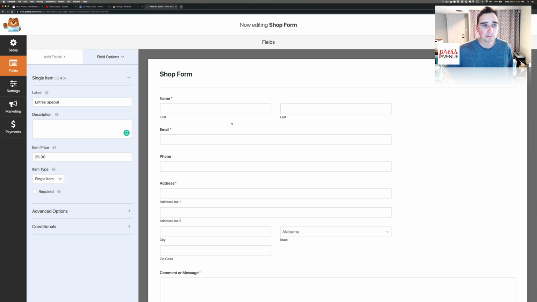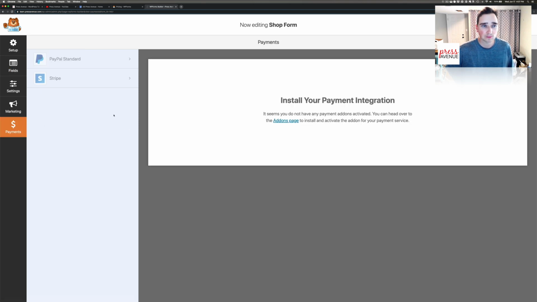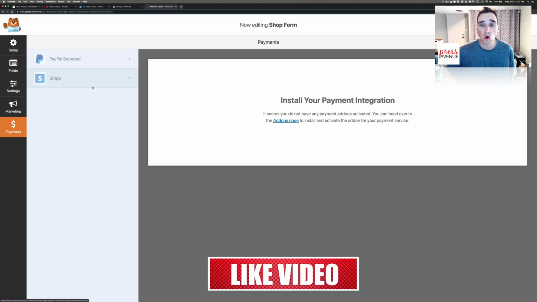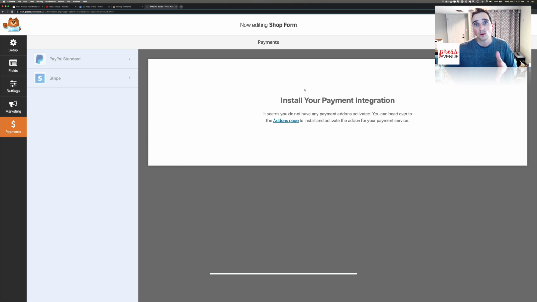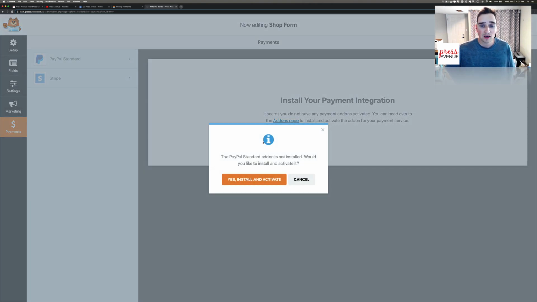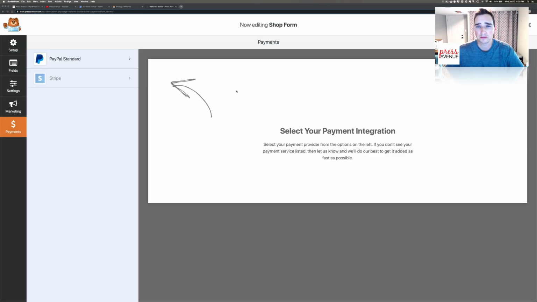So we build the form, now we're gonna go to payments. And we have two options, and today we're talking about PayPal. If you want to hear about Stripe, let me know in the comments below, and I'll show you a video on that. So right now it says install a payment integration. Instead of going back to the WordPress menu, going to plugins, going to add new, going to WPForms and uploading it, I can simply click it and it says, do you want this? Yes, and activate.